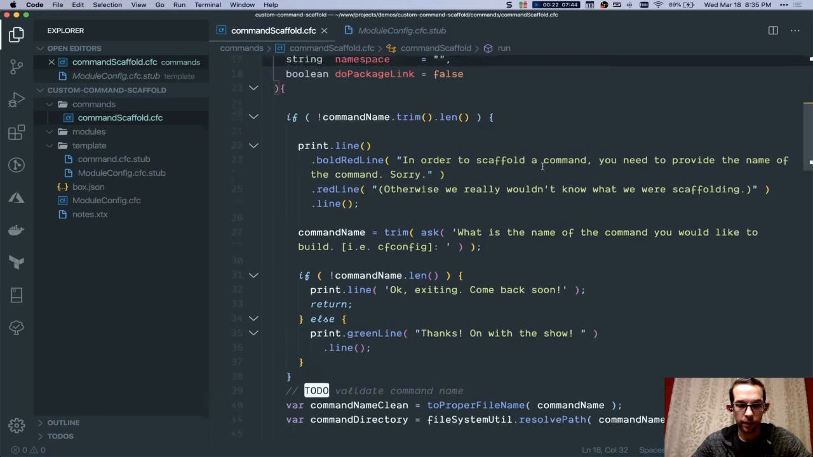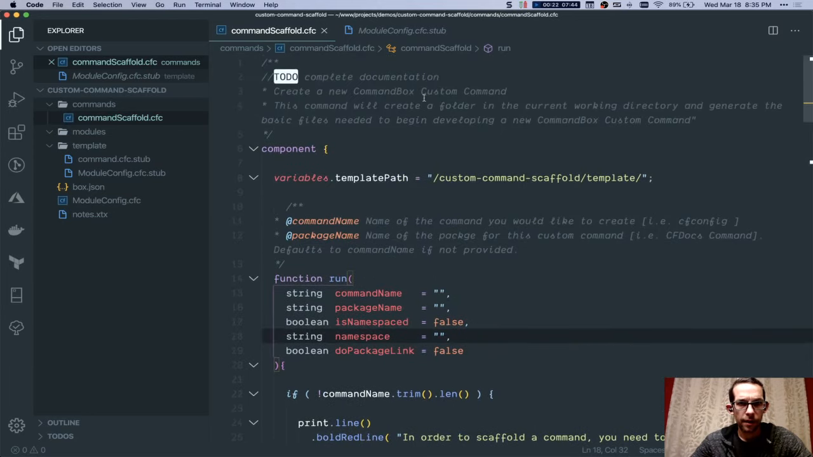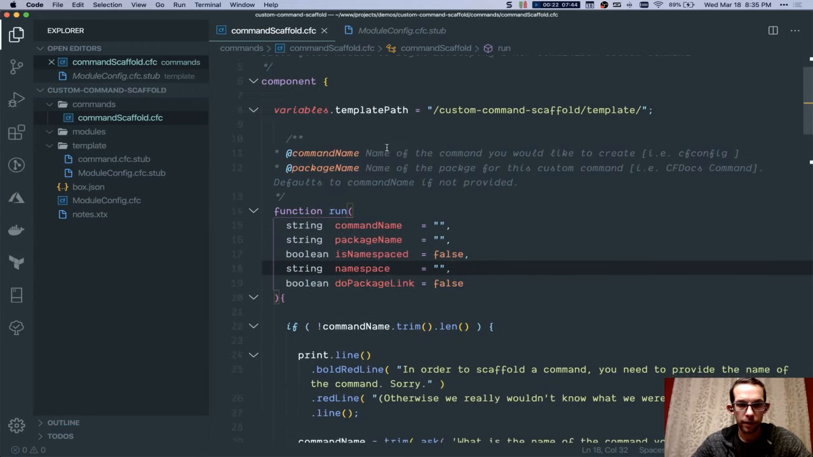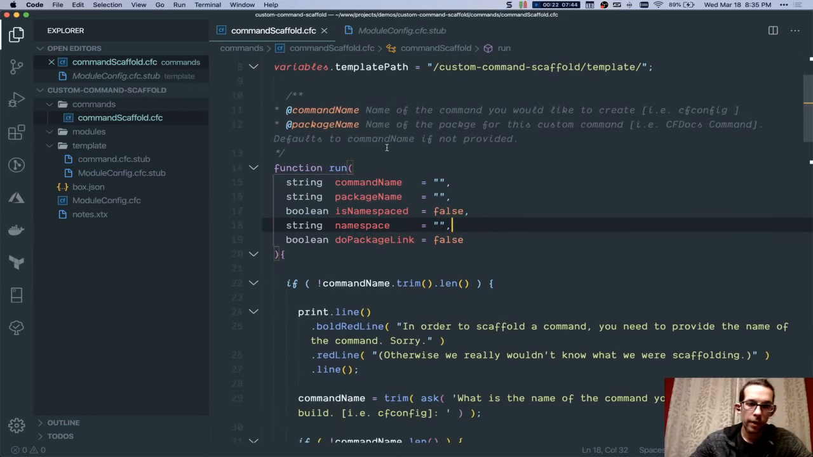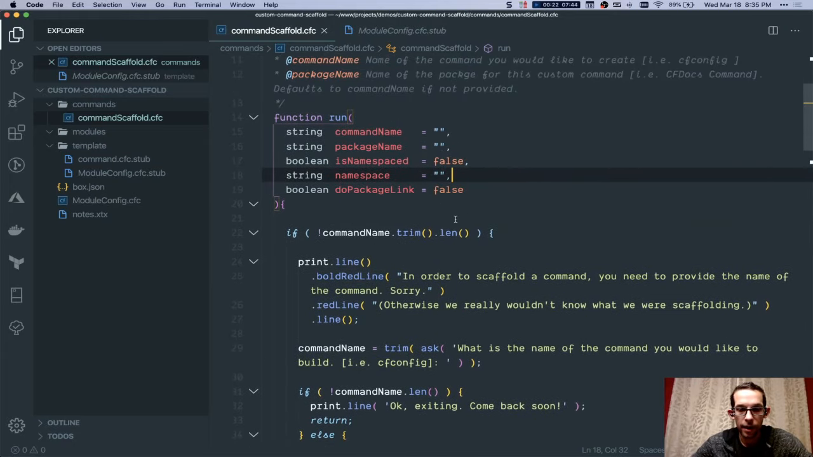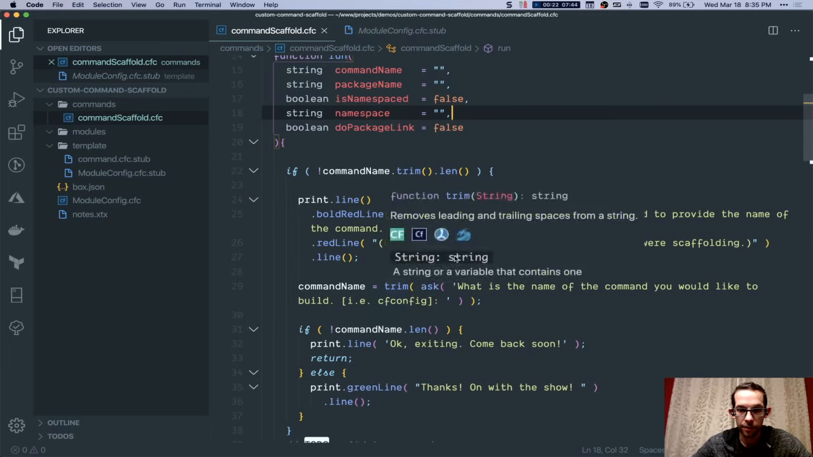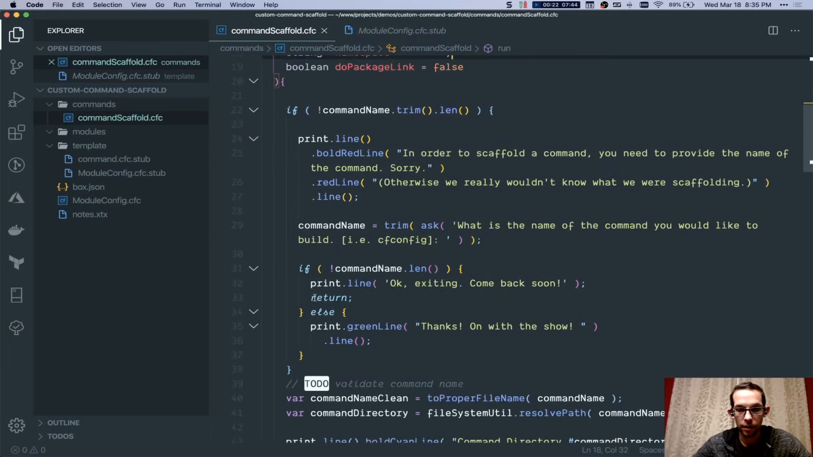All right. We need to complete our documentation for this, but we can't really do this until we know what it does. Let's work our way through here with the command name. So if it's blank, we say that it's required. Otherwise, we don't know what we're scaffolding. We make sure that they provide it. If it doesn't have a length, we hop out.